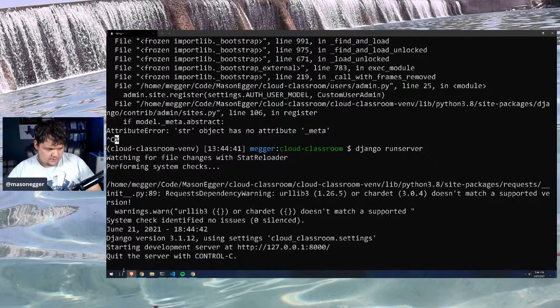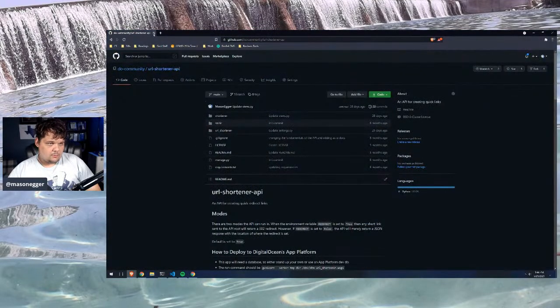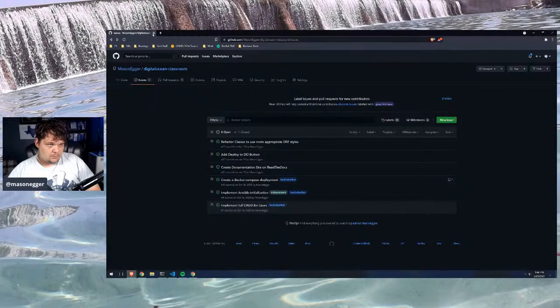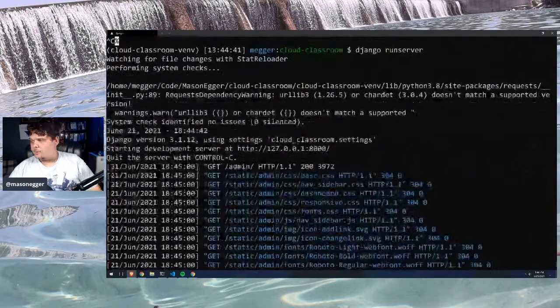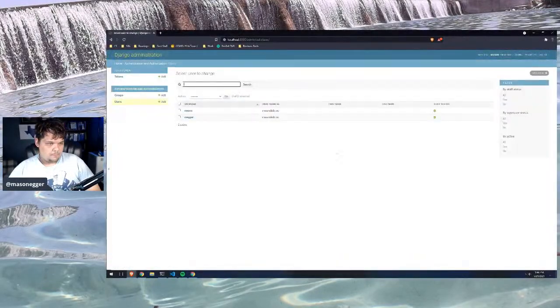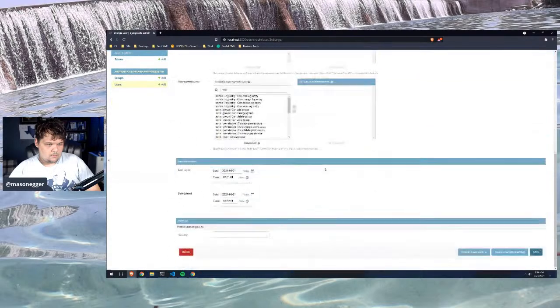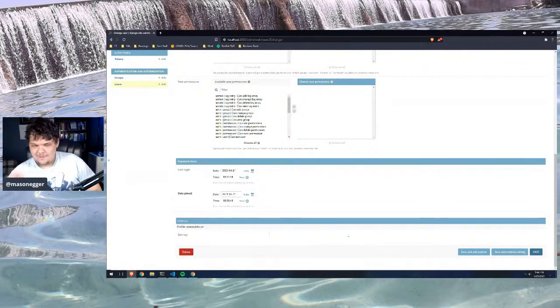Local. Do I have one, or do I have a window open? Why do I have so much crap open? We'll deal with that later. Localhost 8000/admin. Okay. Hey, it's got the SSH key. Sweet. That worked. We made it.